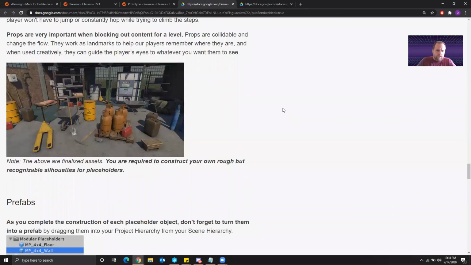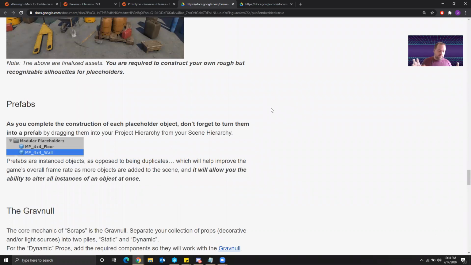Okay, so as you complete these objects, you want to turn them into a prefab, because prefabs are instanced instead of duplicates, and it's going to just make your prototype, your test area run faster, and your level eventually will run faster that way. So if you make a wall, and like I was saying earlier, a wall that's like a 4x4 wall or something, and you make a prefab of that, every time you want to increase the length of your room, you can just grab another wall, grab another wall, grab another wall, and you build this kind of like Lego blocks.